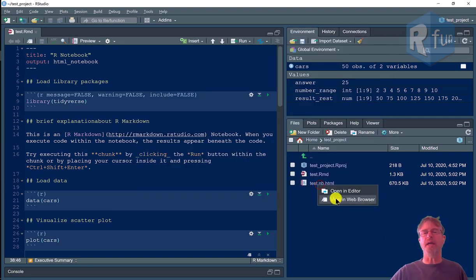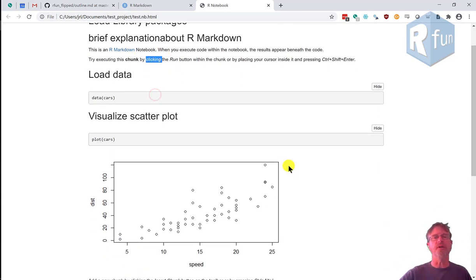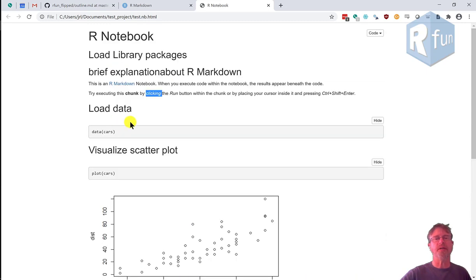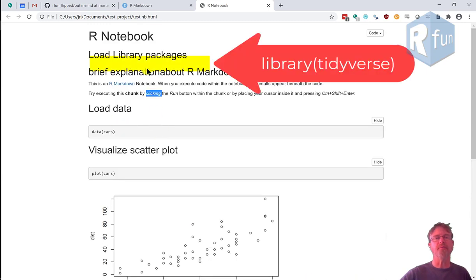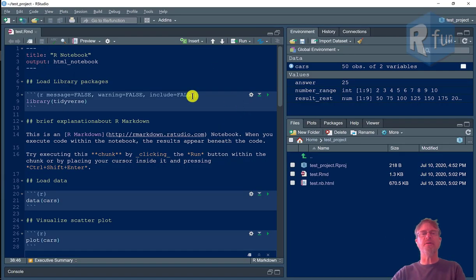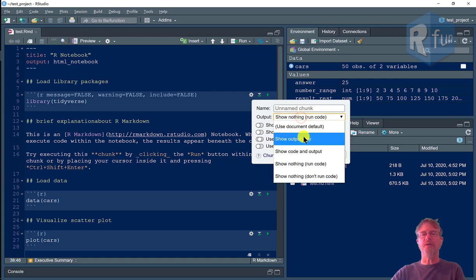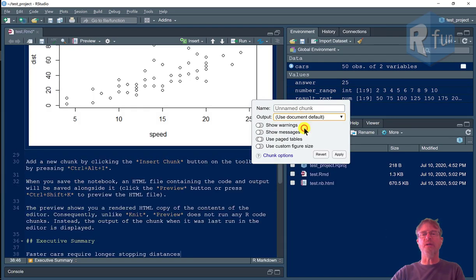Now, if I want to look at that, I can just click on it, open in web browser, and I can see there's the bolded word, there's the italicized word. Oh, I didn't get my loaded library because I did something that I hadn't intended to, which was I said run show nothing, run code. I actually want it to show the code.